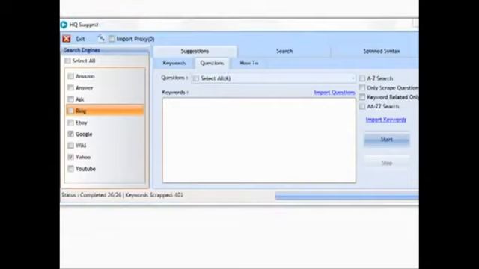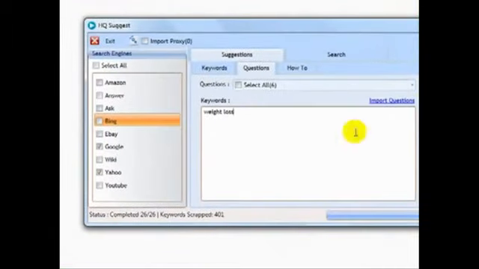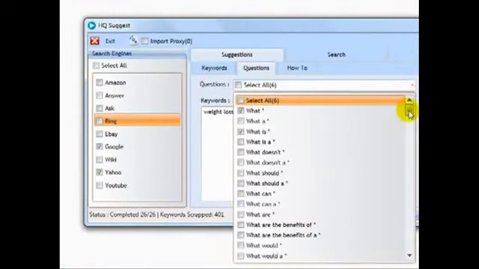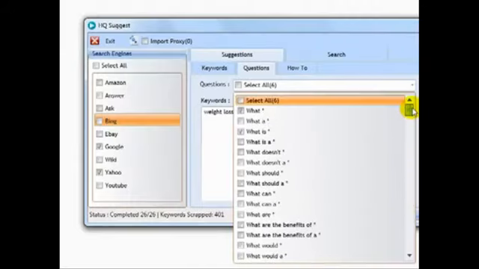Let's run a few question searches to get a better understanding of what data can be obtained and how it can be used. I'll firstly enter my keyword. Now I'll select a number of questions that will be used with my keywords to get our suggestions. I can select them all, or I've already got some selected over here.